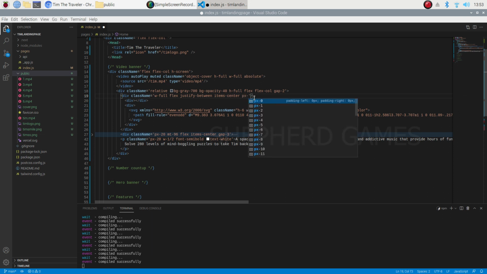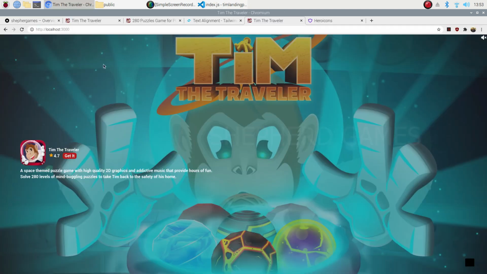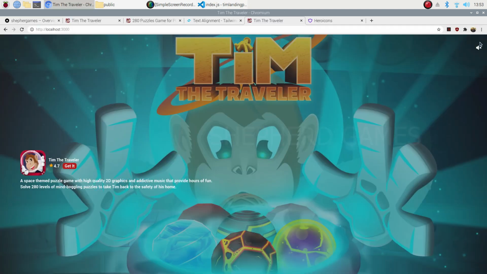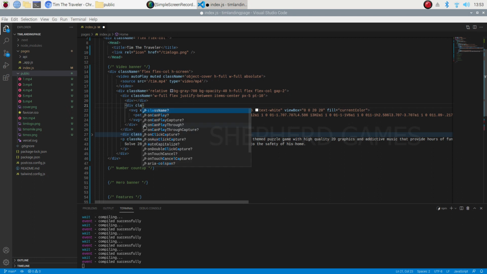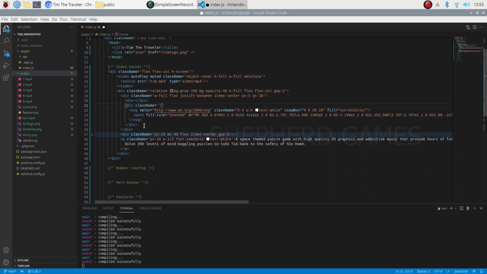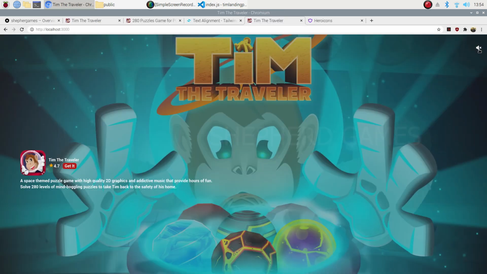So I'll add a padding of 5 in x-axis and padding of 10 in the top axis, I mean padding top. Alright, so this is how it looks. Fine. So I want to make it clickable. Alright, so in the className I'll add a cursor pointer. Okay, so this is cursor pointer, so if I hover on it you will see that.